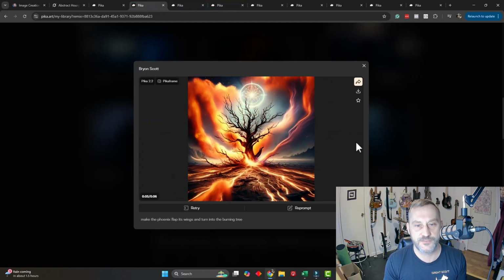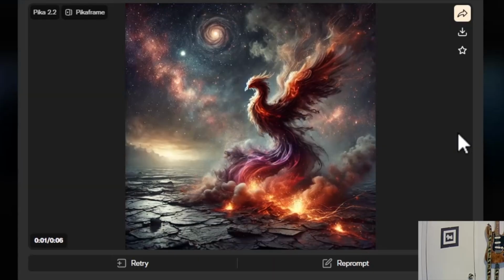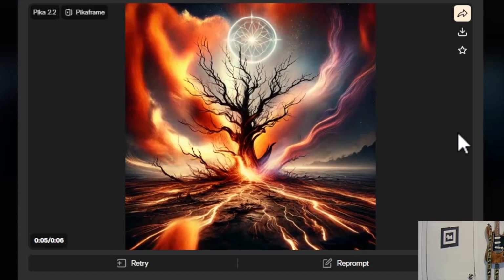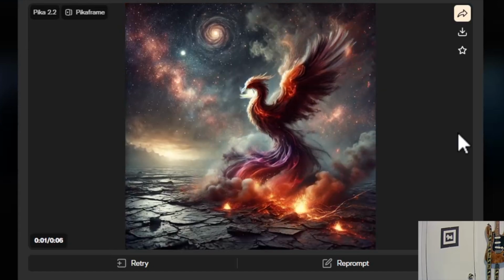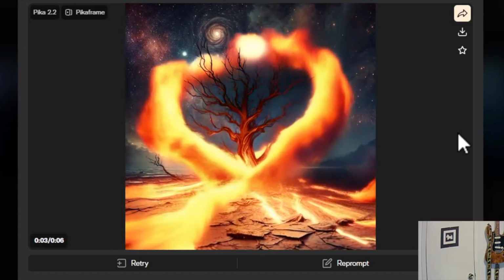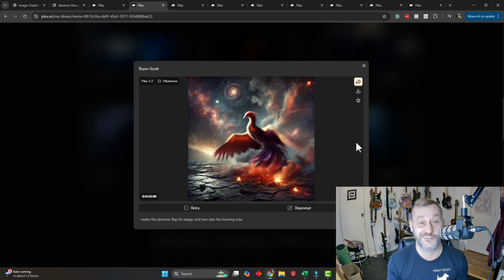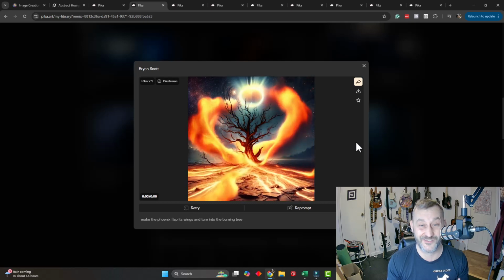Here's some previous imagery I did from another music video where it started as this phoenix, and I said, make the phoenix wings and turn into this burning tree. It's really good, looks great, but I do want to point out this kind of donut explosion effect. This is something Pika 2.2 has done a good amount, and I'm going to point out in some other ways where it kind of didn't work.